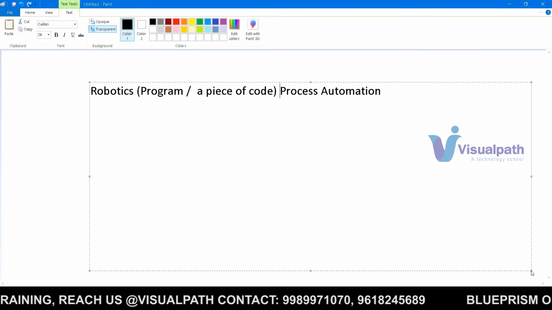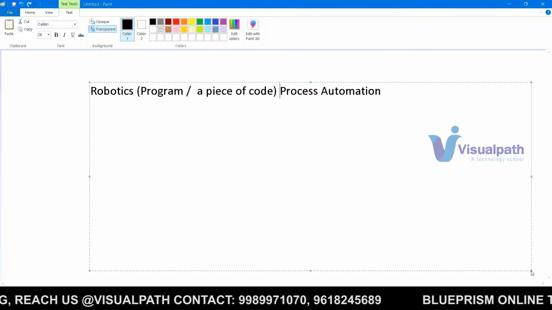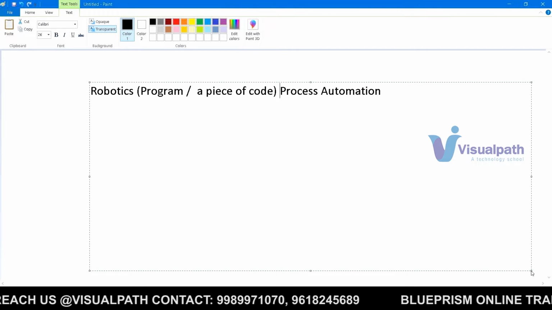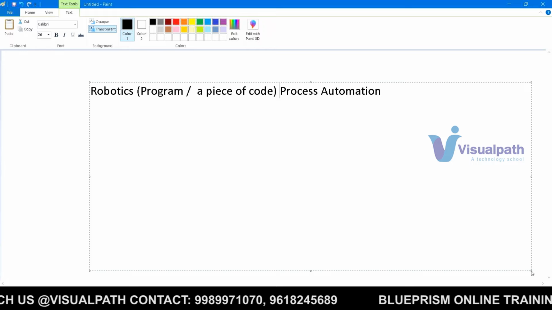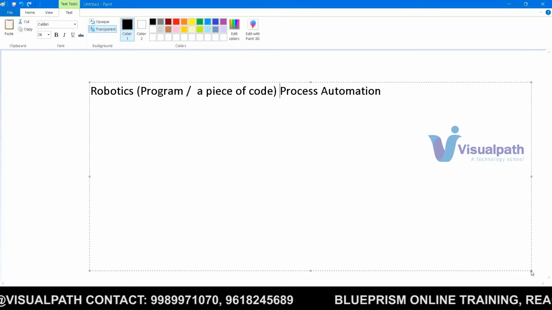Now, what if this process can be automated? It's repetitive in nature, and a lot of people are spending a lot of time on it, right? So what I would do is create a program which will be monitoring those emails, or monitoring that particular web application.